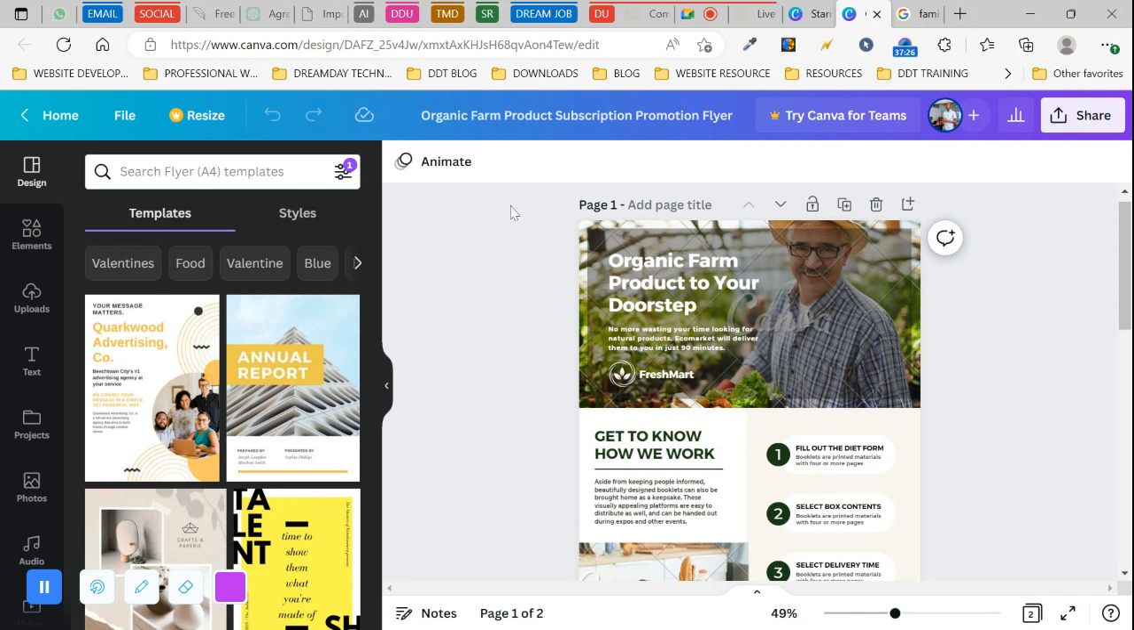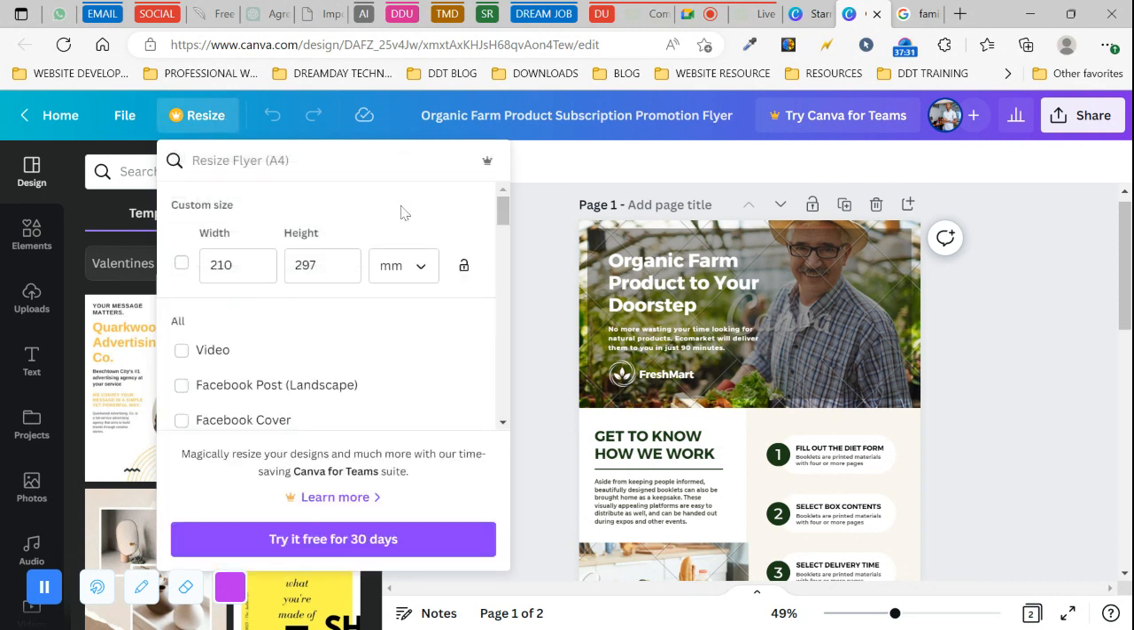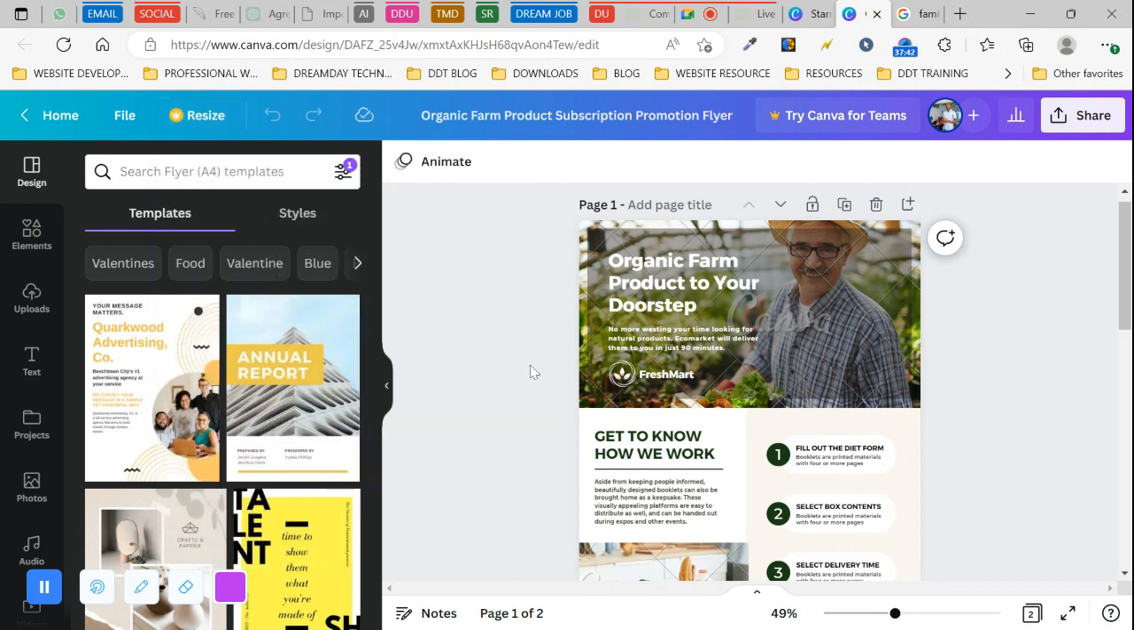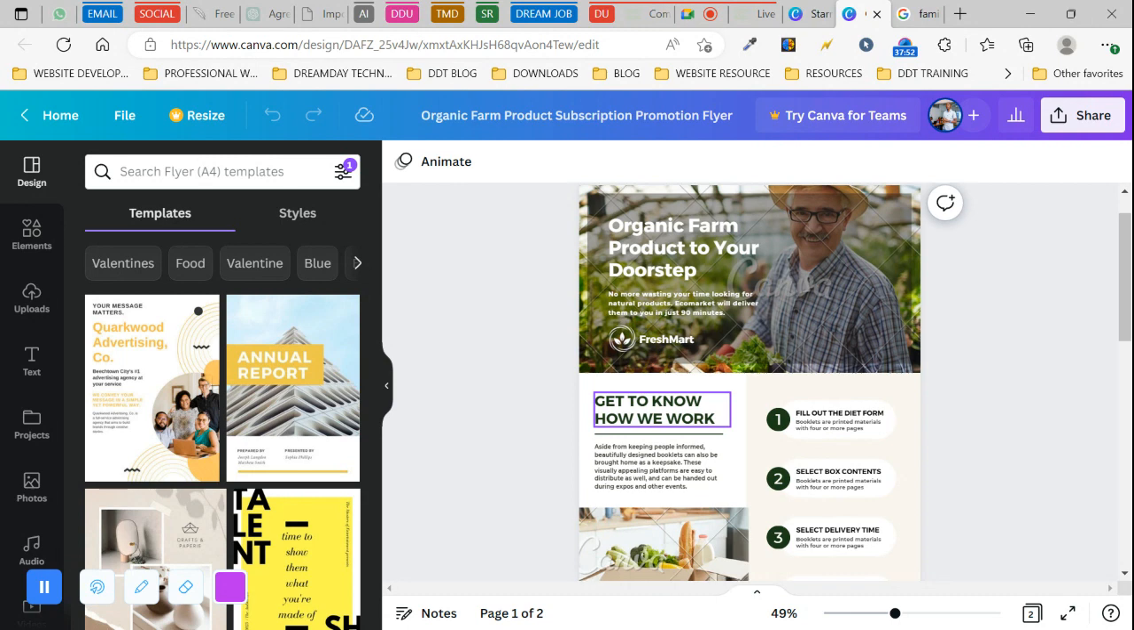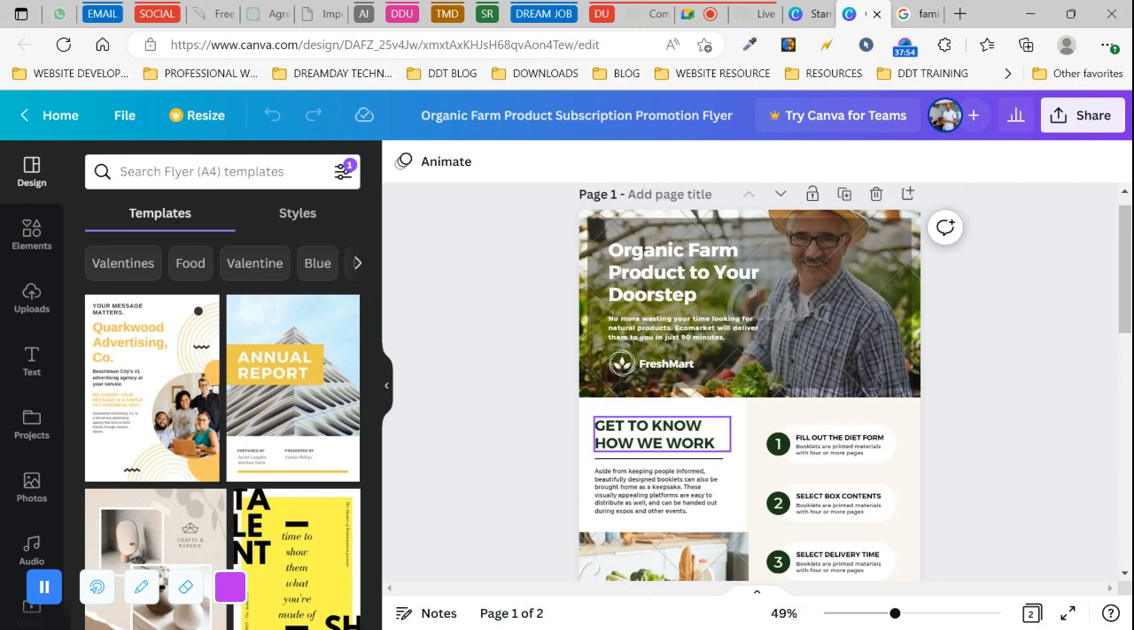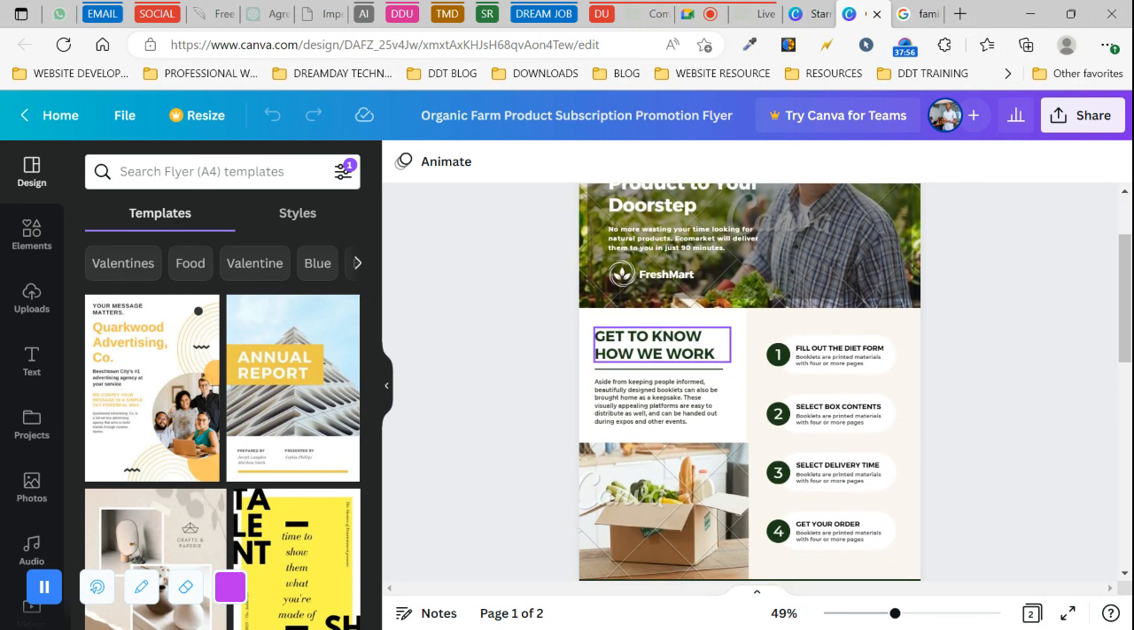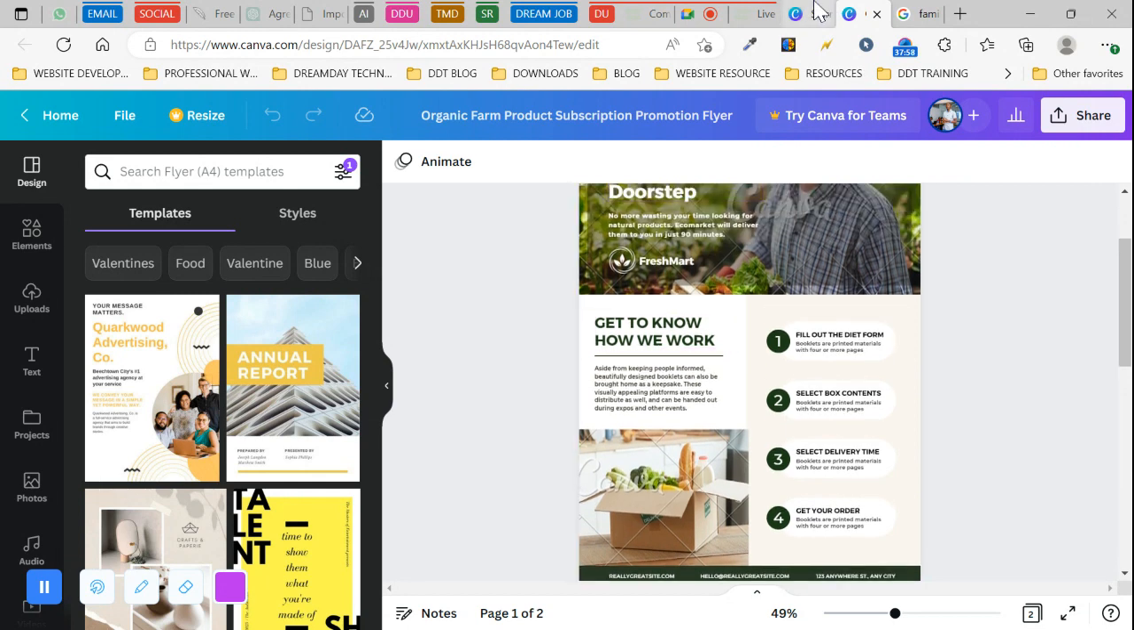So one thing we need to know is the size of the flyer. The size of this flyer is 210 by 297. Because if you don't know the size of the flyer and you want to develop a similar flyer, then if you use a lesser size, you will not have almost the same design. So you need to come up with the same size as this flyer. So how can we do that?